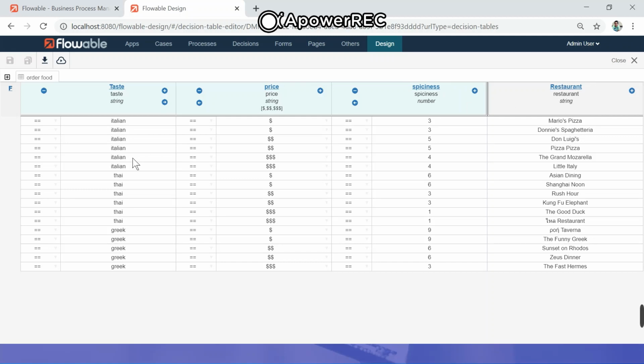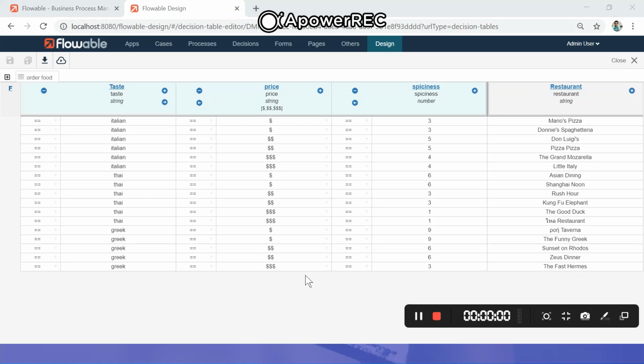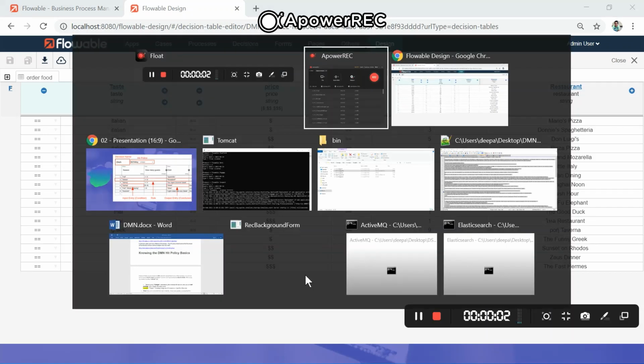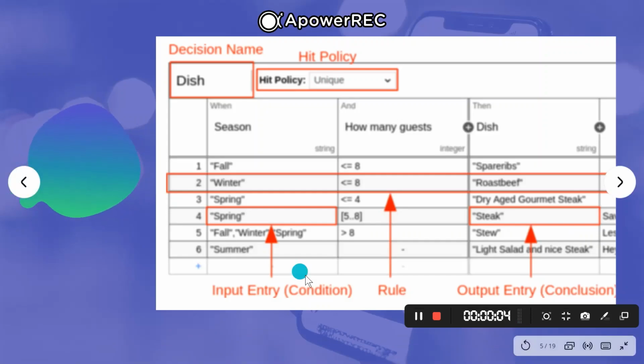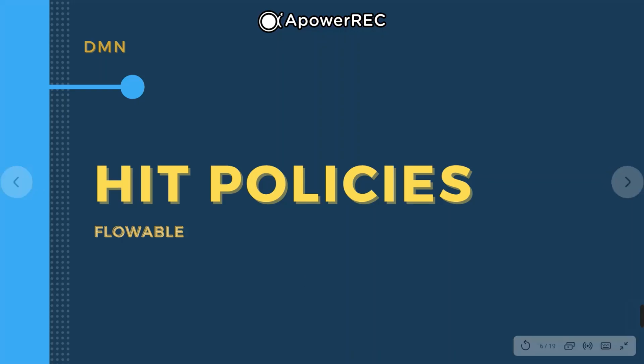Here each individual row in this decision table is a separate business rule which is evaluated based upon the input condition. Now let's discuss in detail the hit policies we have in Flowable.